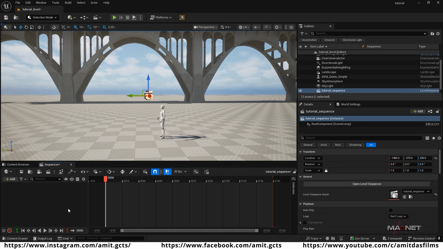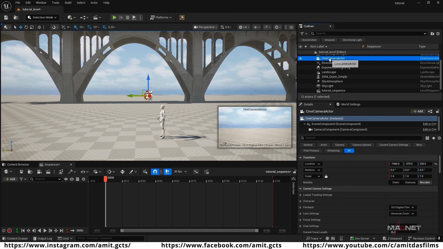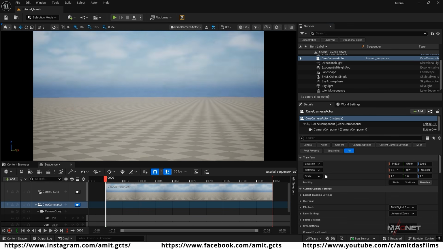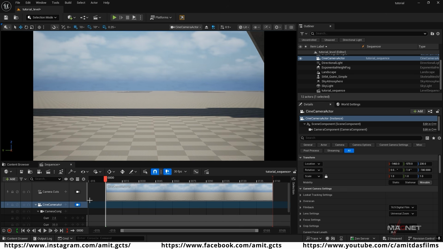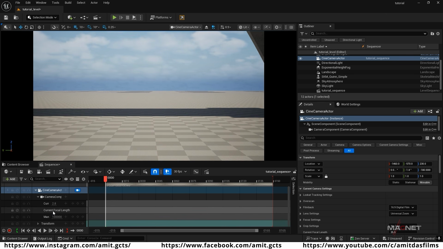So this is our sequence and here we're going to bring our camera. So this is our camera and we bring our camera over here and we're going to face our camera towards this bridge here. Okay. And also we go down and decrease the camera focal length. So we're going to make it a 15mm lens.